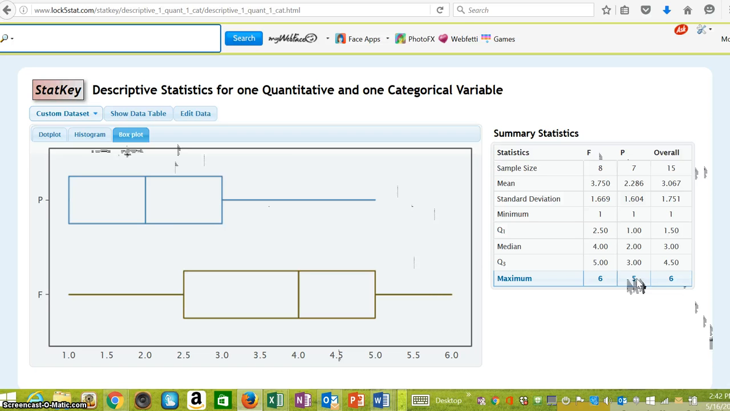I hope this helps you get started using StatKey to look at descriptive statistics for the relationship between one quantitative and one categorical variable.